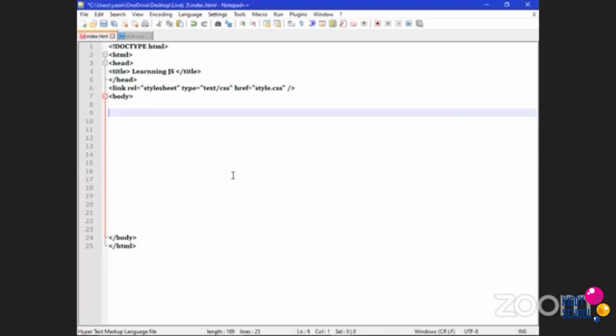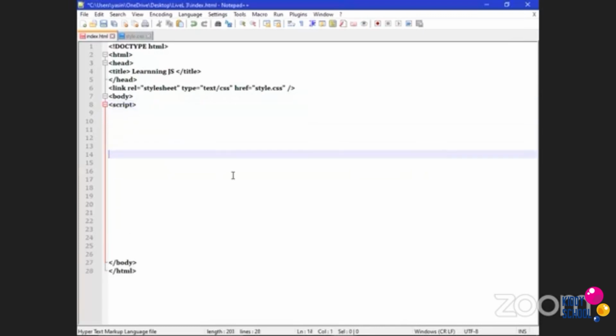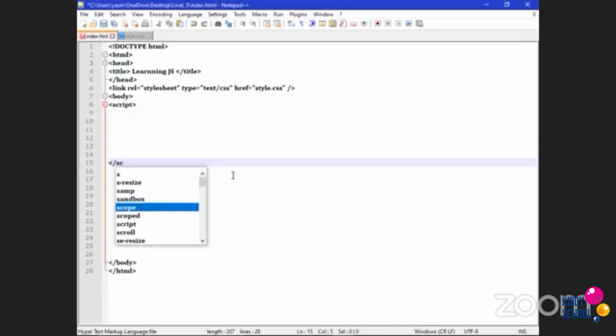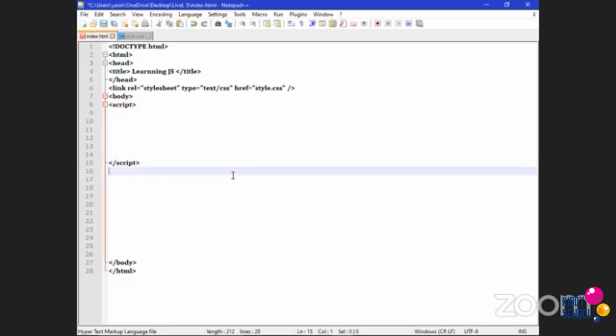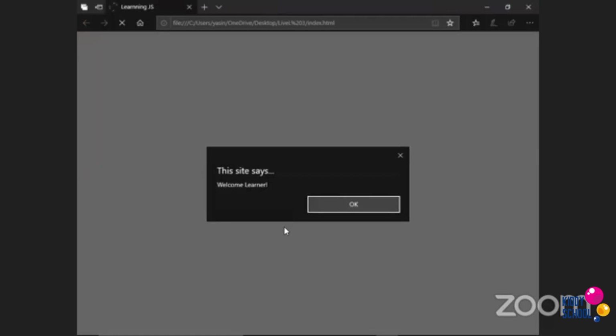How does JavaScript work? Because JavaScript is one of the basic languages in developing web pages, we can simply say script. Even if we are not describing which language we are using, your HTML code will take it as JavaScript code. Now, let's write our first JavaScript line, and that will be alert. What does alert do? Alert helps us pop an alert box on your web page, and we will say alert welcome learner. It says the site says welcome learner, and that's the alert box we have created.